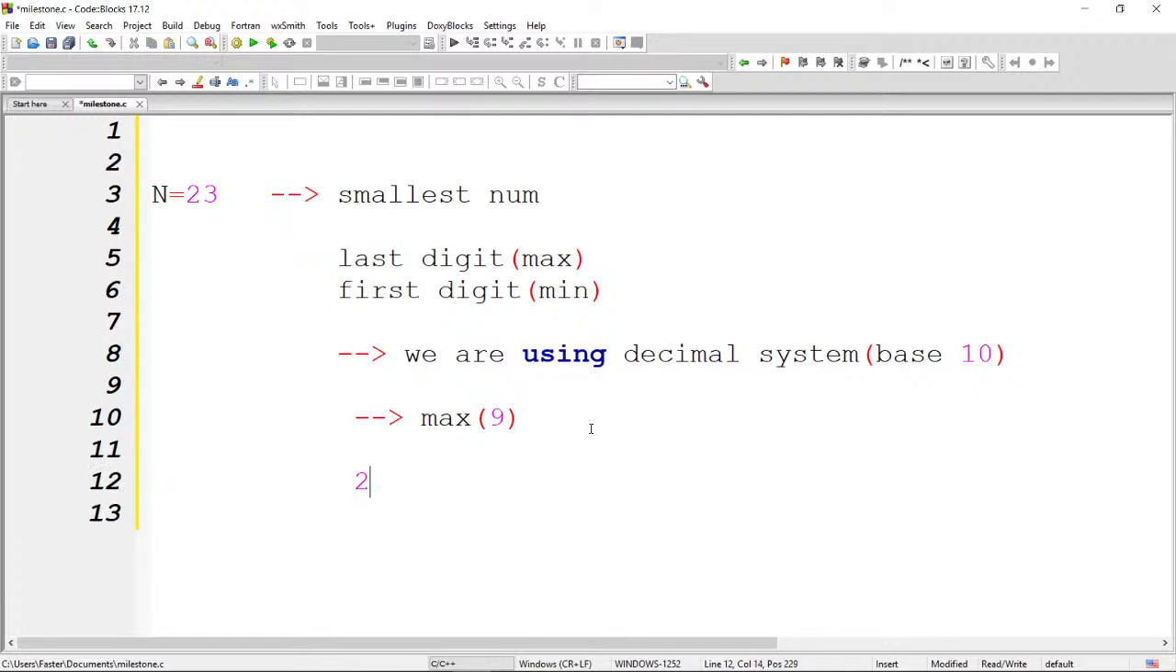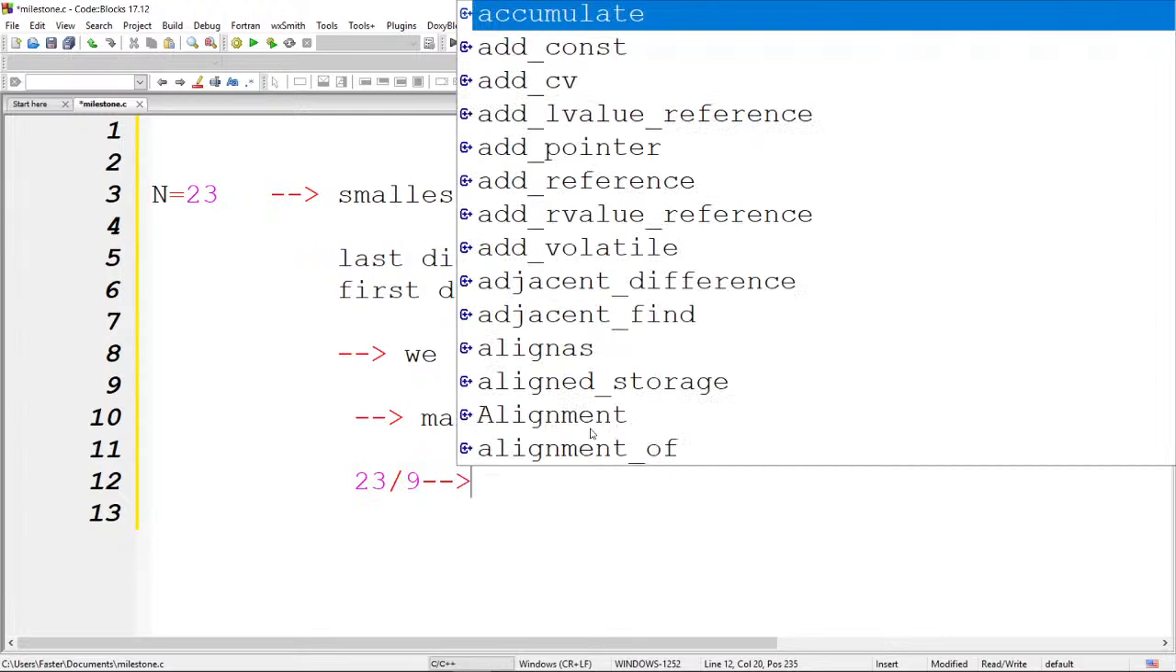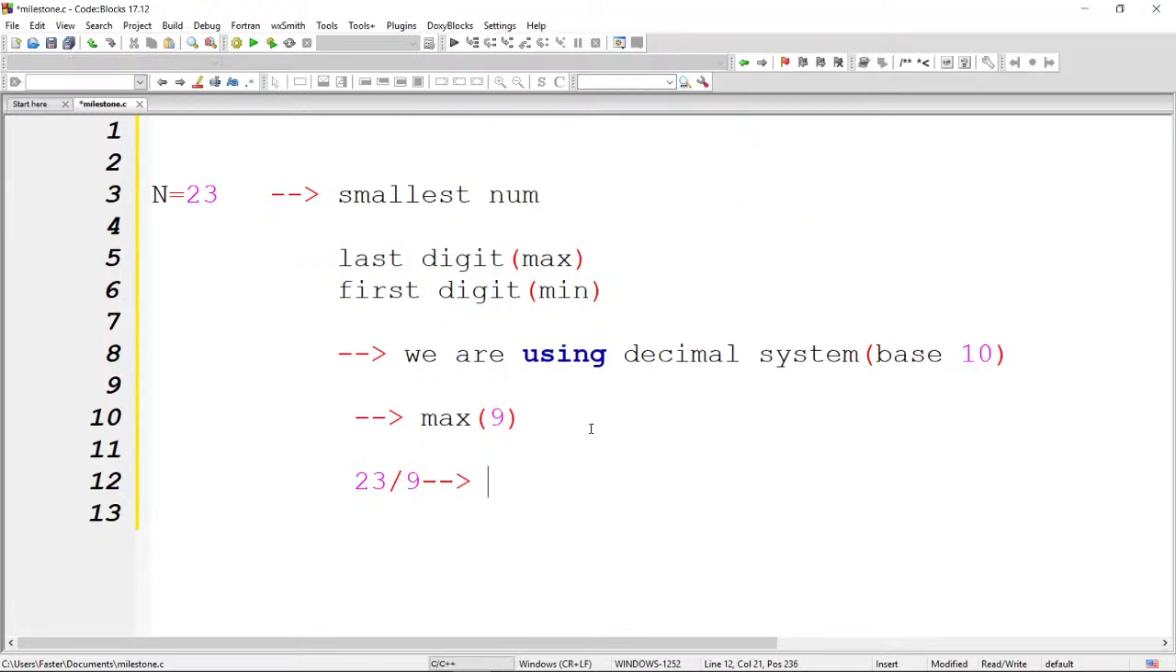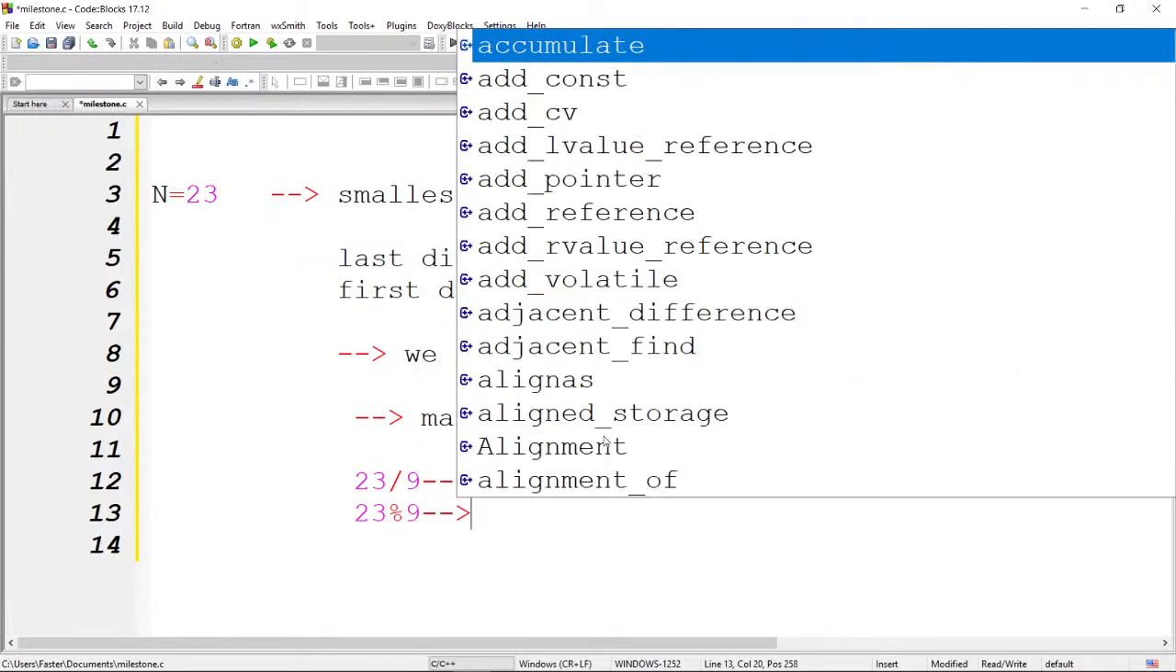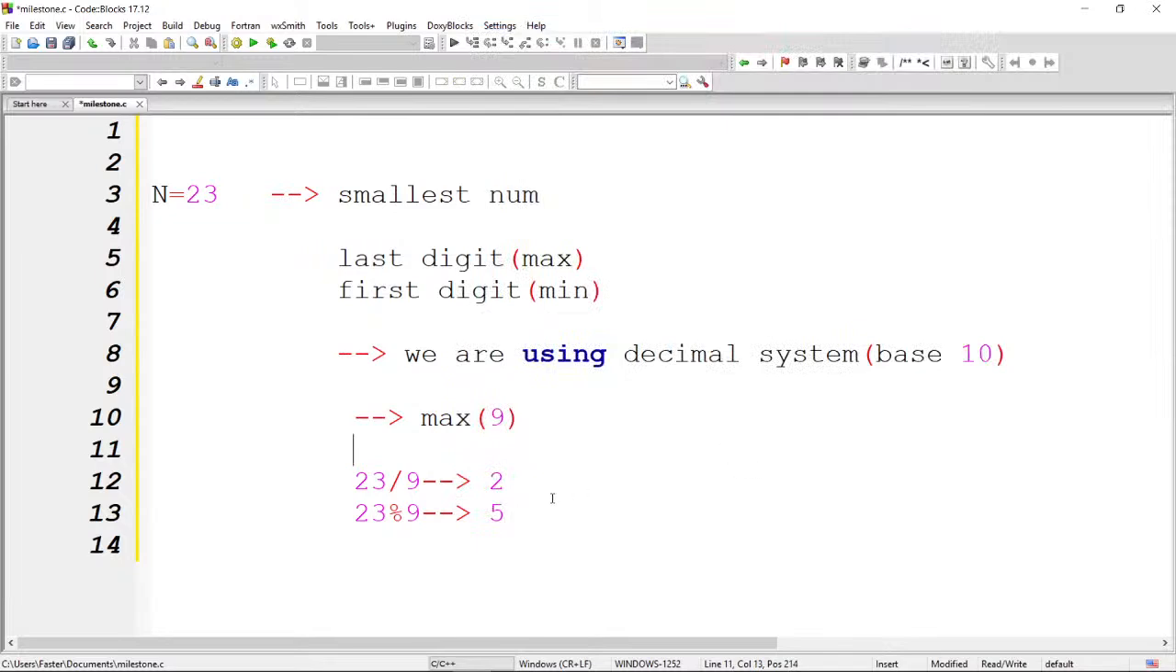So what I ask: out of 23, how many 9s will be present here? 2 9s. After removing the 2 9s, what is the remainder? 5. Correct. So I place this 5 first, and the 2 9s last. So this is my answer. Did you get that?